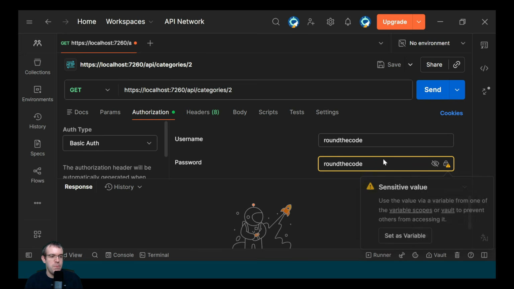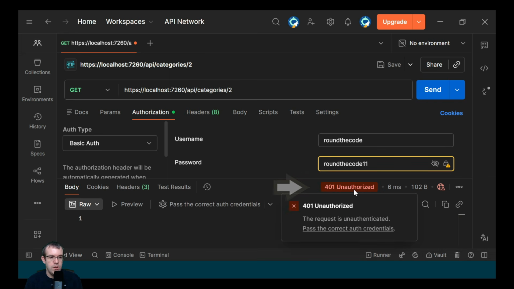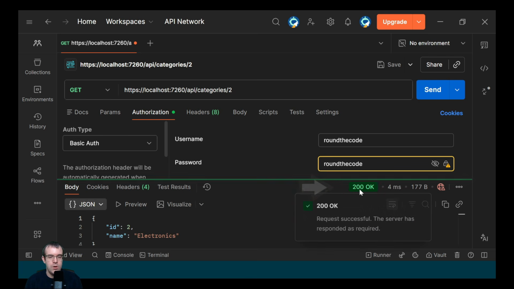Let's try it in Postman with the wrong credentials. We get 401 unauthorized. Let's put the correct ones in. We get 200 OK. Download the code example for this tutorial at roundthecode.com/examples or via the link in the YouTube description.